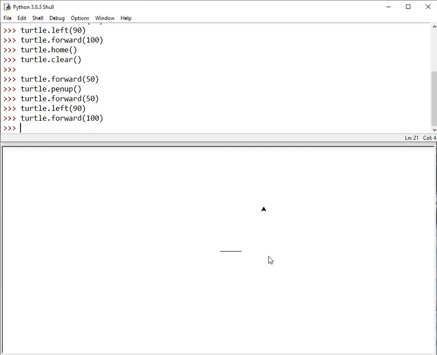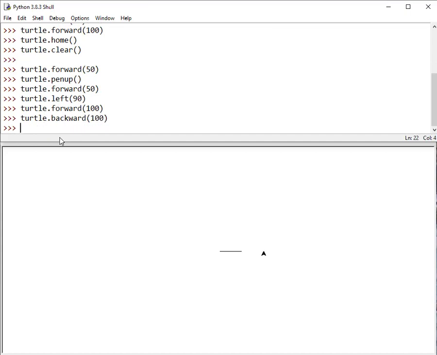Notice that the turtle moved forward okay, but it didn't draw the line this time. If you wanted to draw the line from the place that we started to where it is now, we have to put the pen back down again. Let's back up the turtle. We'll copy and paste, and instead of forward, we'll make that backward, and then it moves back.